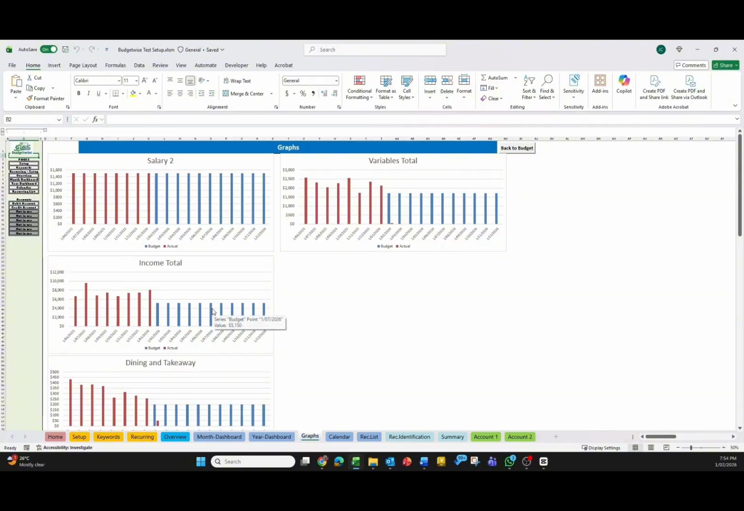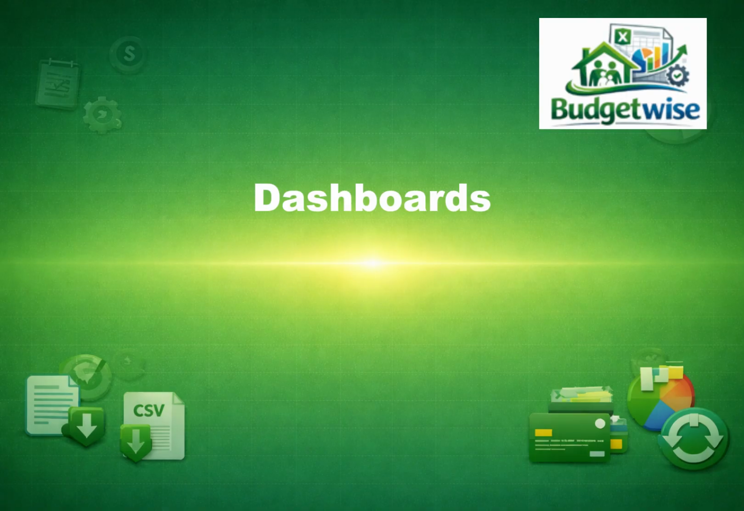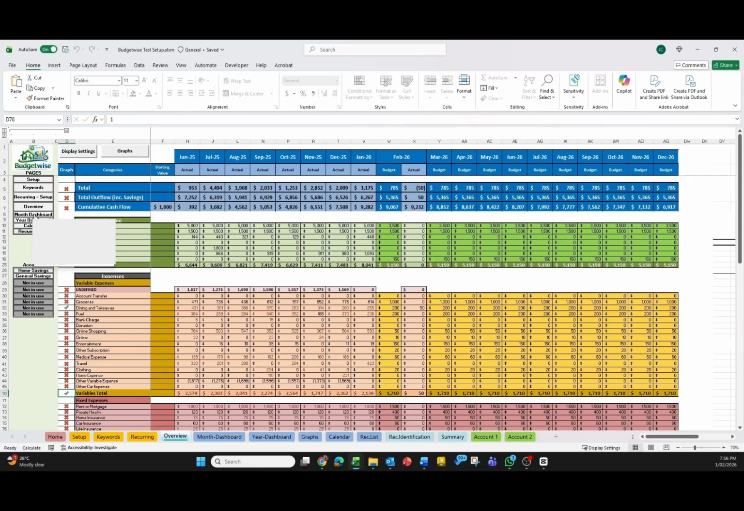In this case, we have used the Smart View. So it will show you all the actual values for the previous months and all the budget values for the future ones. In the case where you actually have values on both for the current month, it will show you both of them.